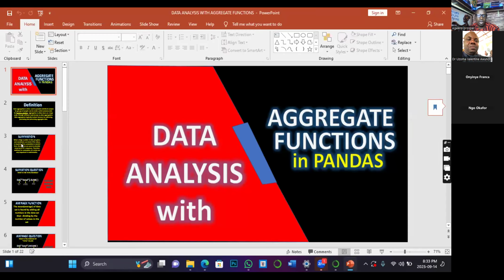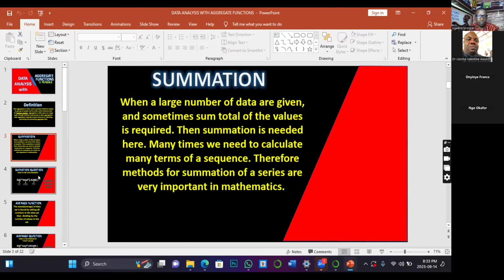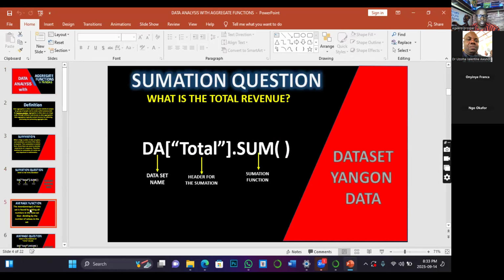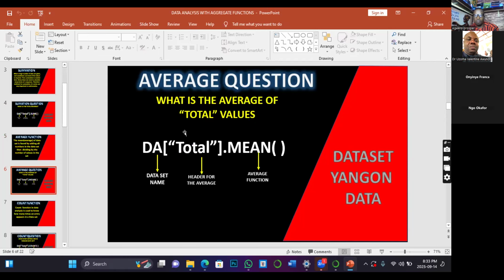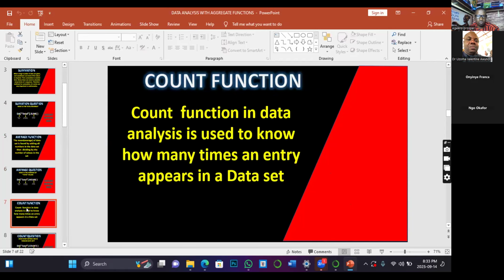So let's quickly push further. We have covered all this slide, so this is exactly where we stop. We're going to continue from the count function. Count is another inbuilt aggregate function within Python, which can be used to analyze the total number of times an item or a variable appears. So this is basically used for counting analysis.